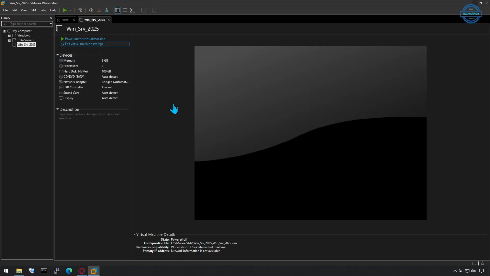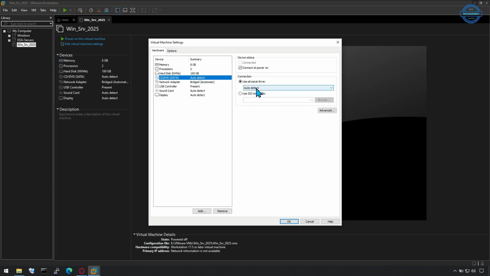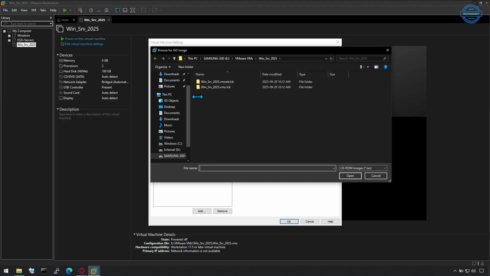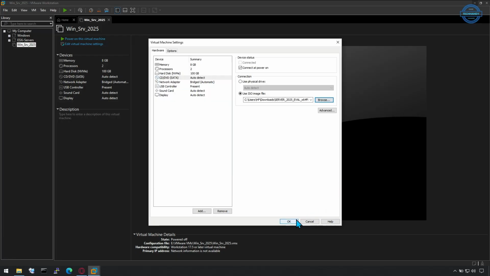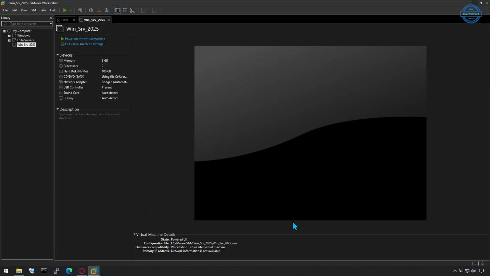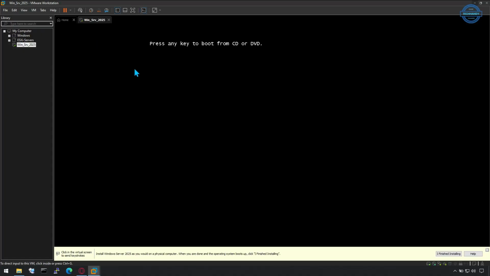Next, go to the settings and attach the ISO file. We are now ready to power on the virtual machine. Follow the screen instructions to install Windows Server 2025.